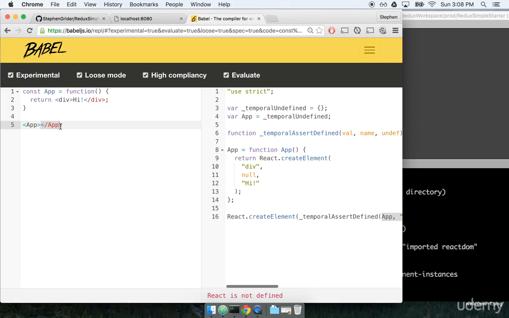By the way, one quick little tip. Whenever we have a tag with JSX that has nothing inside of it, we can make what's called a self-closing tag by writing a space and then a /. And this is valid JSX right here as well.